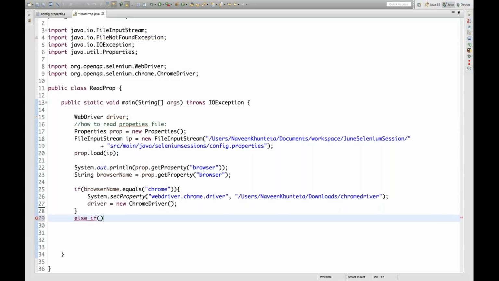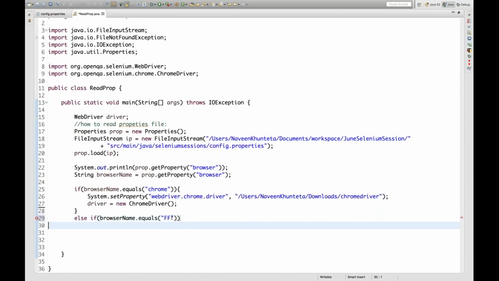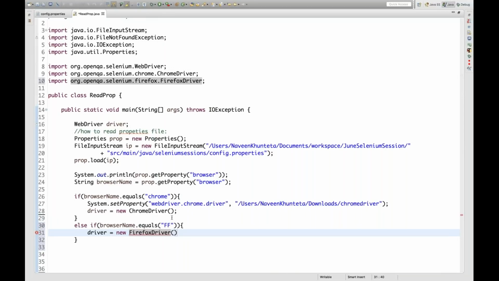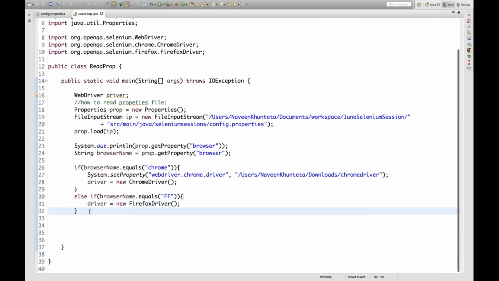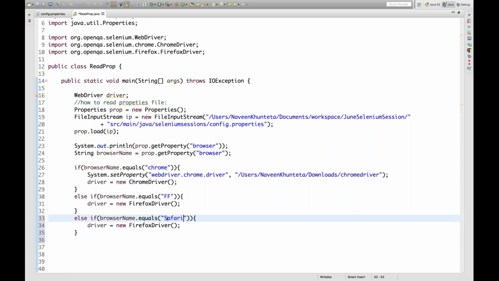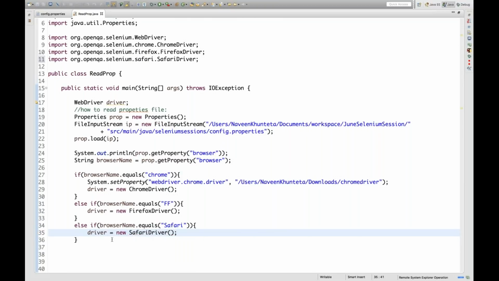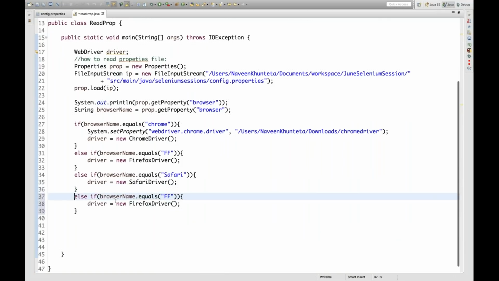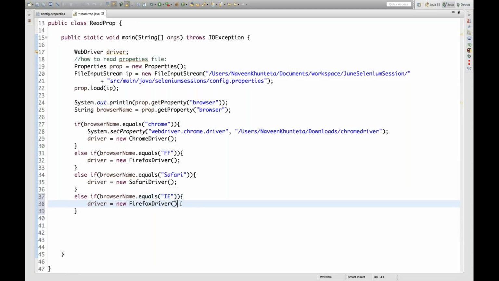Then we can write else if browser name is equal to Firefox, then launch Firefox driver. For Firefox also we have to set the property for the Gecko driver and all. So let's say I'm simply writing the code like this, driver is equal to new FirefoxDriver. Else if, we can write one more else if, browser name is equal to Safari, then launch Safari driver. Then we can write something for IE as well, Internet Explorer, then launch Internet Explorer driver.